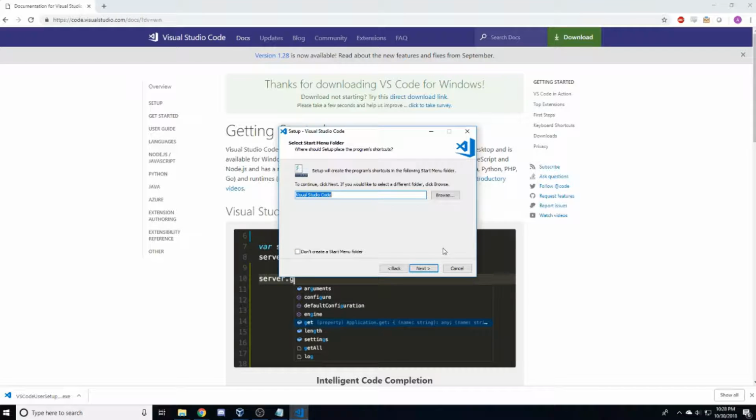The next step prompts you to select a Start Menu folder for Visual Studio Code. You can choose the default name, Visual Studio Code, for this, and then click Next.